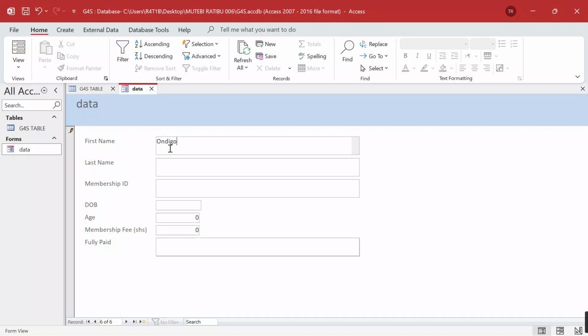Ondingo who? Ondingo Sophie. So I'll come over here. I say this guy is Sophie, and then under membership is 868. The DOB is 12/12/2010. Age is blank. Membership is 100,000, and under payment she has paid already. So I'll go now. We are soon getting there.